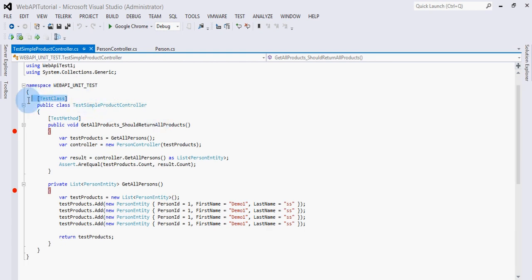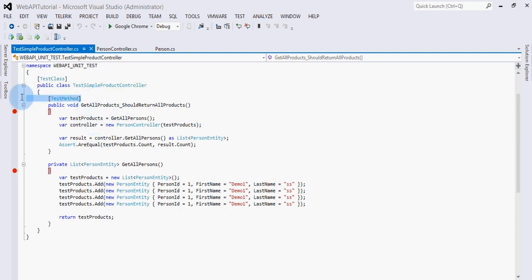You can see here the attribute. This is the test class, and then I have this test method, which basically says that I get all the products, and whatever products I get are compared for equality. If the products which we get from the controller and from the control method are equal, they should pass this test. If this particular line is passed, then we can say the test is passed.